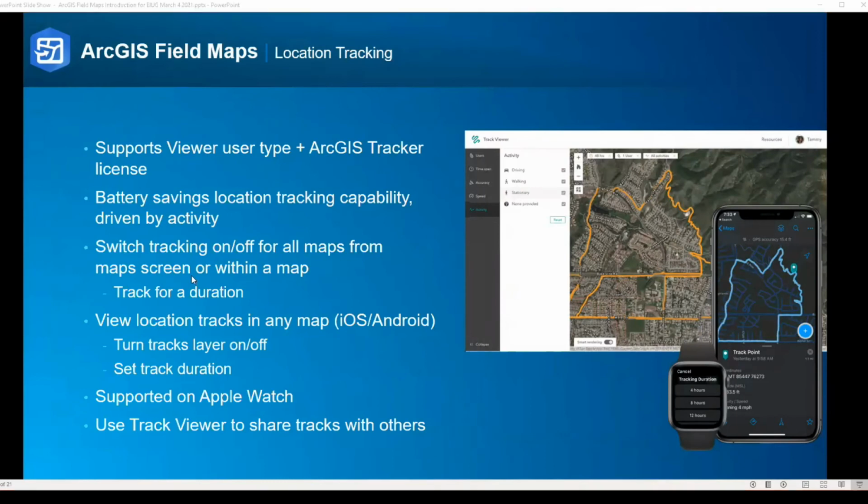So the last major area I'm going to talk about here is really the functionality that came across from Tracker. This is a device for keeping track of field crew folks. It is not something that can be enabled by anybody but the field worker.